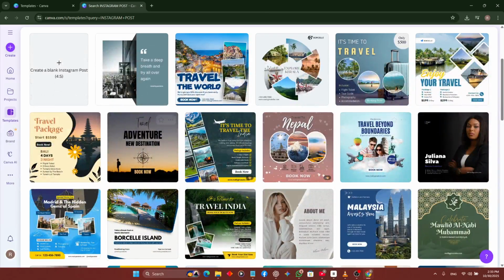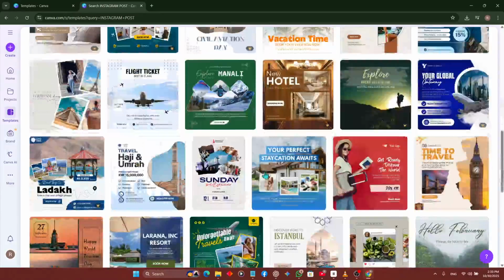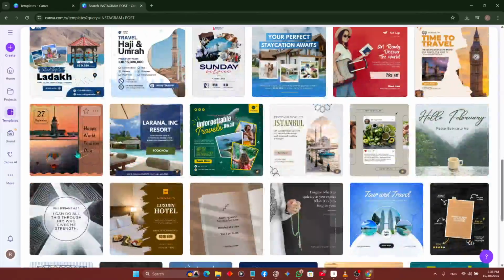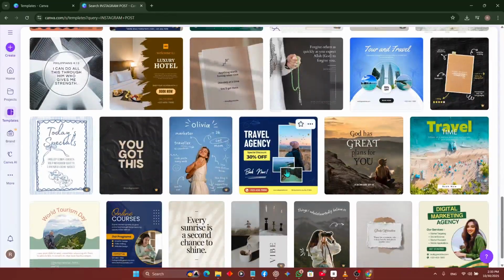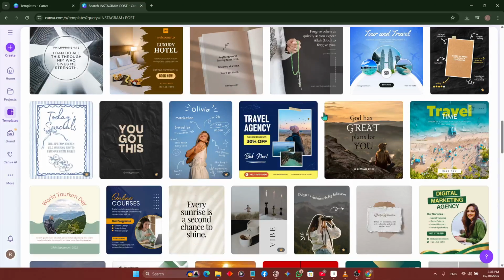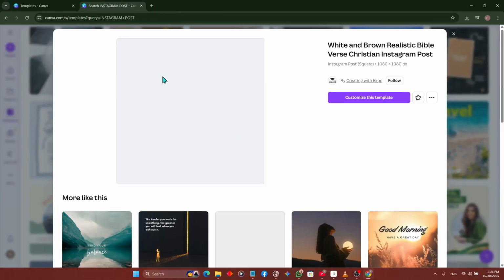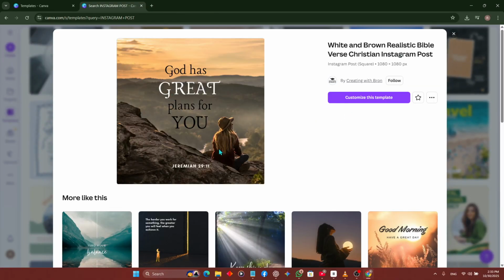Canva's library has a mix of free and premium options, all designed to help your posts reach and engage your audience effectively. Since we're focusing on free templates, look for ones without the crown icon. Scroll through the options and pick a template that fits your style or the theme you have in mind. Choosing the right template is important because it gives you the perfect foundation for your design. Take a little time here to explore and find something that really speaks to your vision.